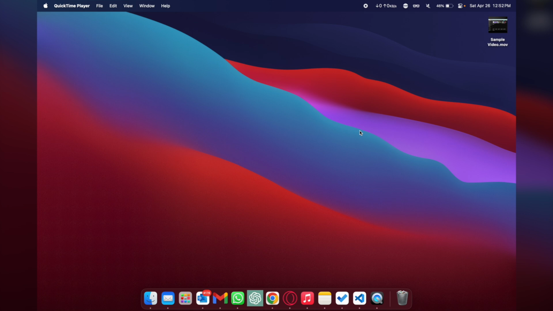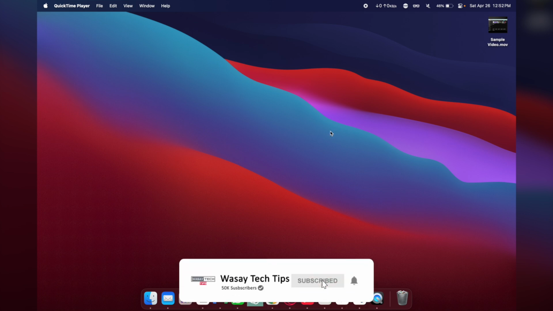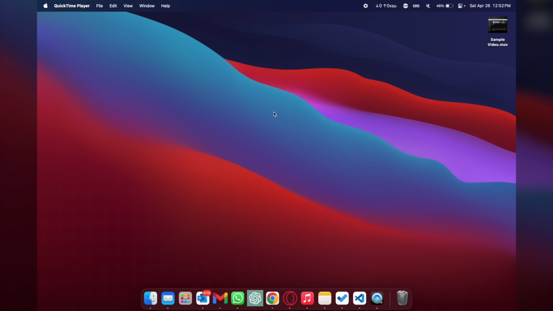First of all, you might have the question: Wasay, why should we even convert .mov to .mp4 videos, as our Mac can play MOV videos easily? Well, you are right, but if you are going to share the video to some other device like a Windows machine or an Android machine, etc., then it's a good idea to convert it to .mp4 because .mp4 is a universal format. So if you want to convert .mov to .mp4, then you need a free software on your Mac because there is no native support in Mac to convert this.